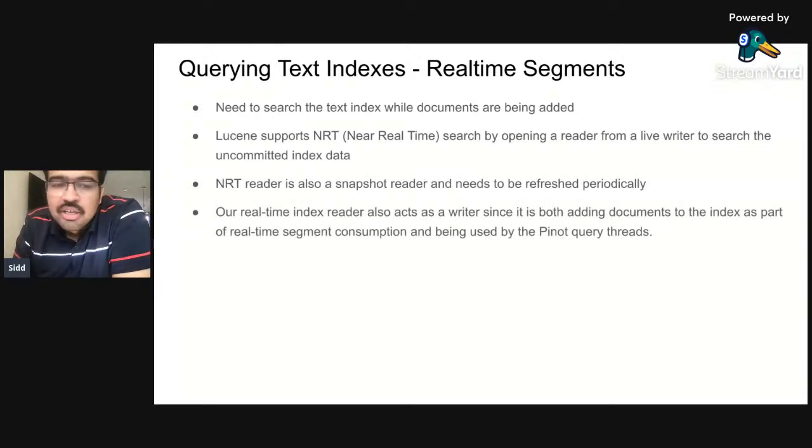And a real-time index reader, and this is true for all index readers in Pinot, not just text, right? They are real-time index readers. They also act as writer. So they are adding documents to the index as part of real-time segment consumption, and they are also being used by the Pinot query threads.